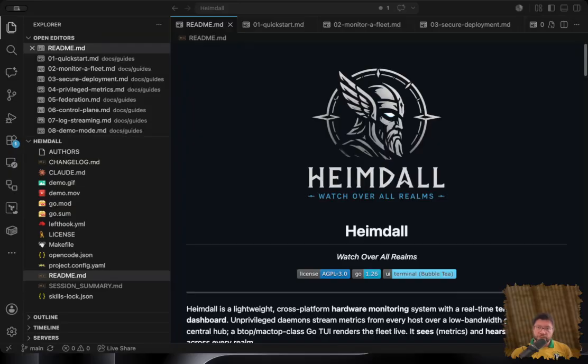Let's start here in my terminal so I can show you how it actually works. I'm going to use it in live mode and then also demo mode. So let's use the live mode, and I'm going to start the Heimdall dashboard using the hub auto. This is actually using zeroconf, so it's going to use mDNS to look for the actual hub. And as you're going to see in the documentation, everything is decoupled.